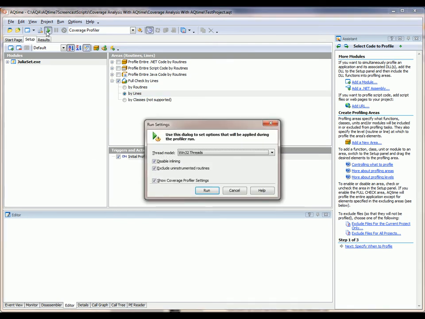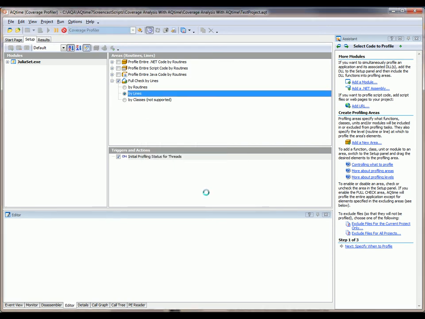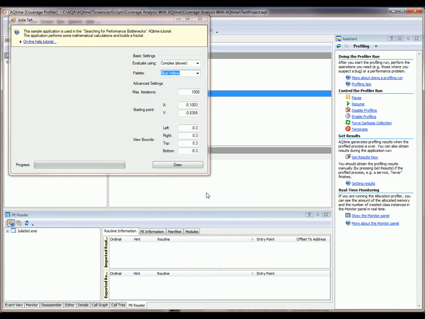Okay, now I'll begin profiling by clicking on the Run button. AQtime invokes the Run Settings dialog where we can configure the options of the current profiler. I'll keep the default settings and click the Run button. Now you can see that AQtime has invoked my application. And this application is going to draw some fractals after performing some mathematical calculations. So I'm just going to click this draw button in order to do that.